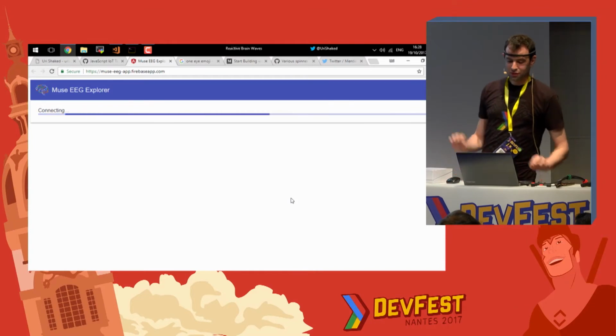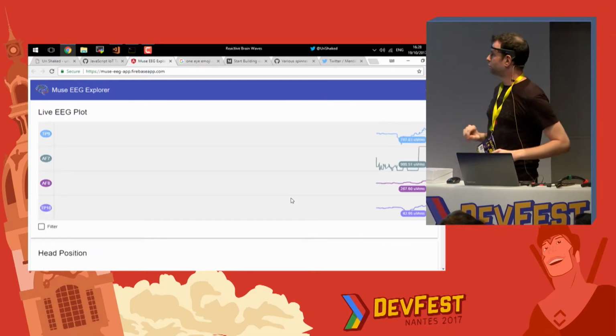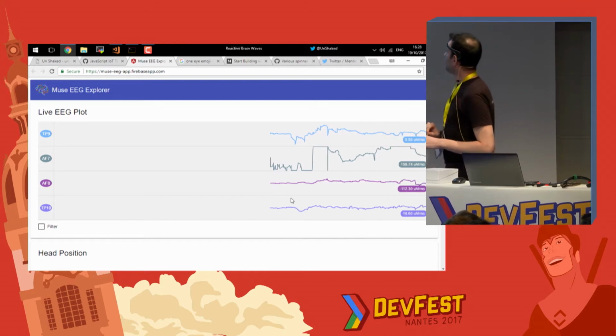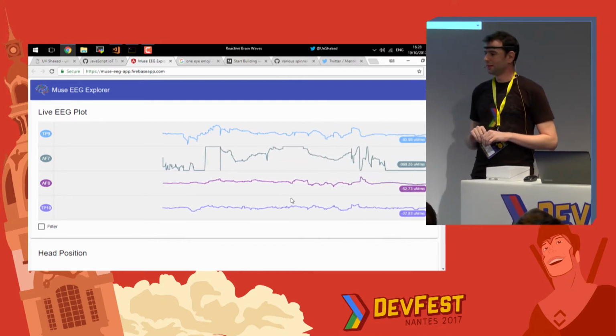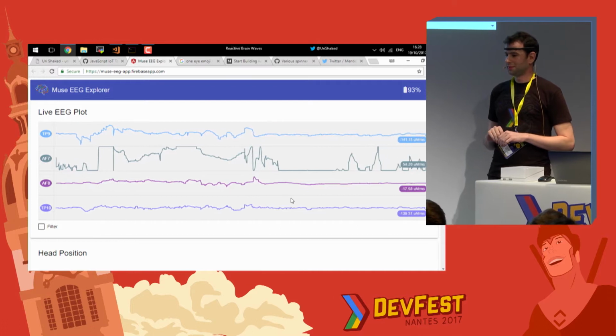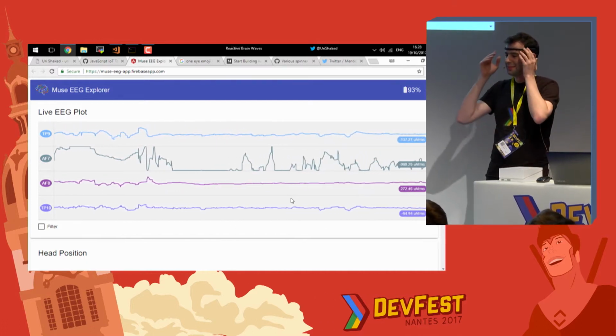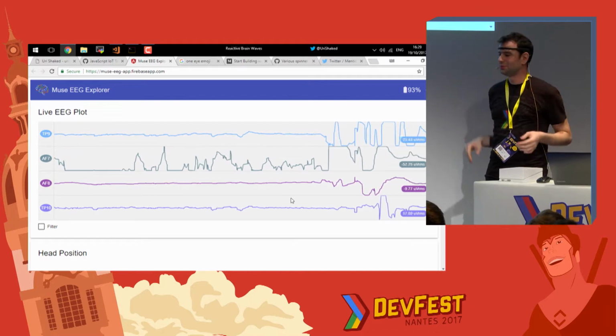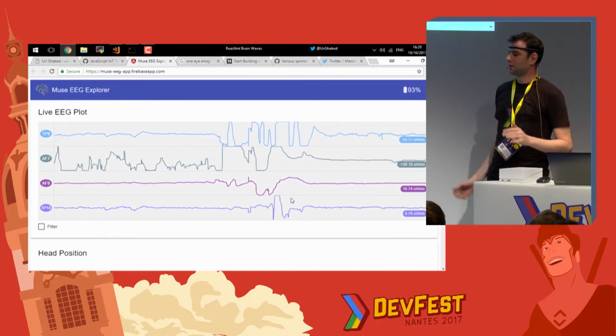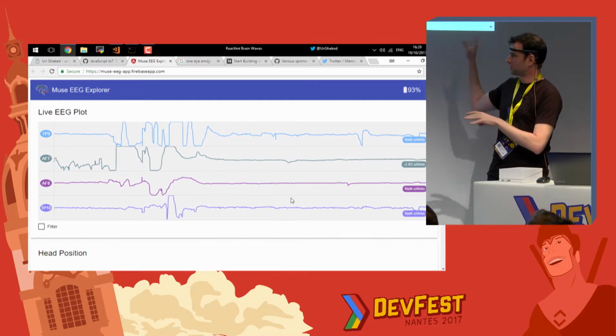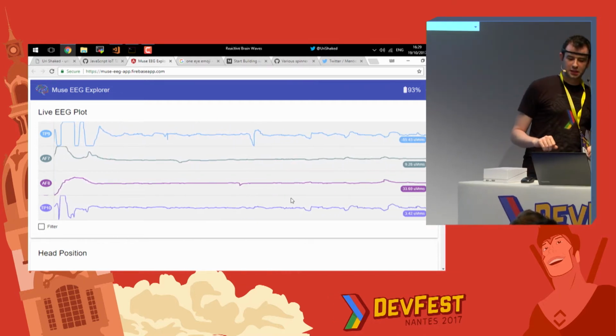Angular app, please connect with the Muse. Now, this is the most risky part of the demo. I hope it will work. As you have seen this small pop-up, it's part of Web Bluetooth. So you can see my brainwaves live. And as you can see, there is not much activity there. Yeah, I can see it's not sitting very well. Let's see. OK.